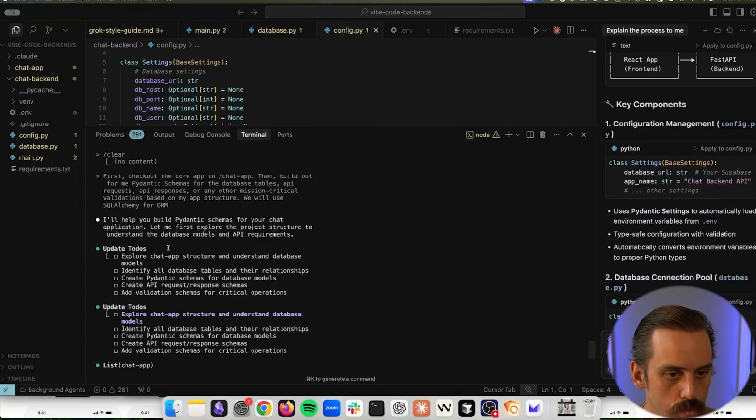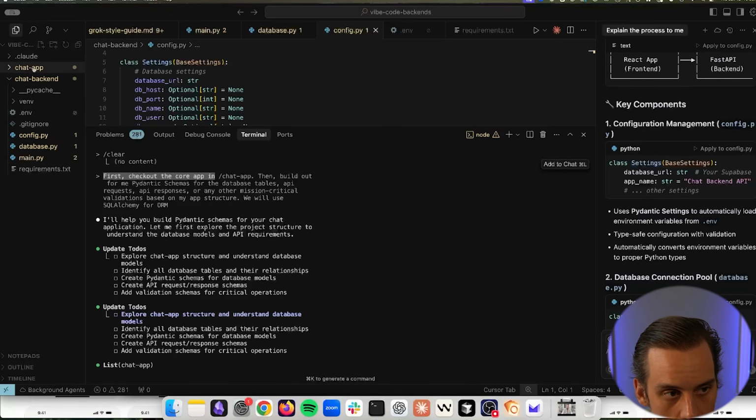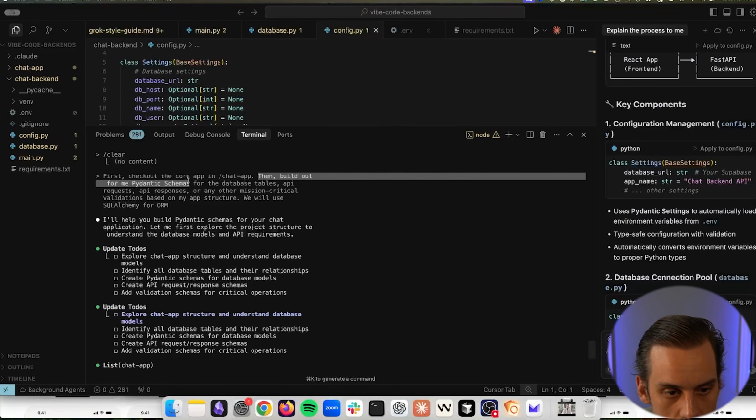So here is the prompt that we are going to use in order to do this. Okay, so we're going to say, check out the core app inside of our repository chat app. And then I want you to build out the Pydantic schemas for the database tables, right?